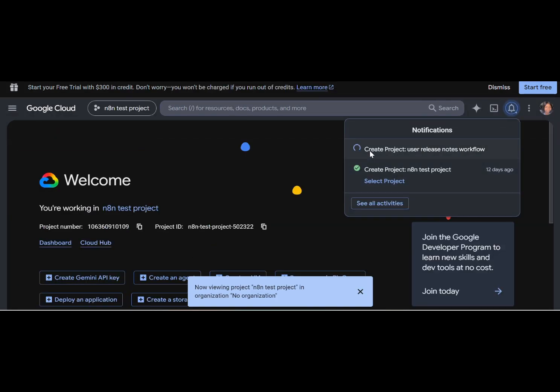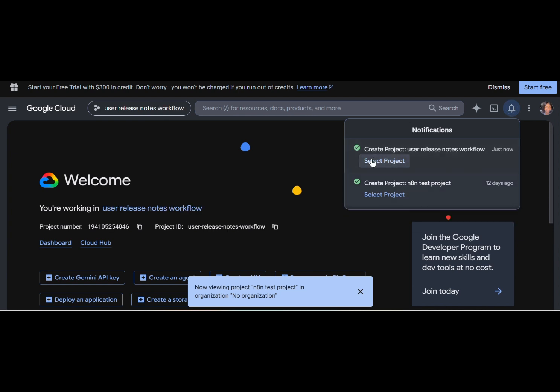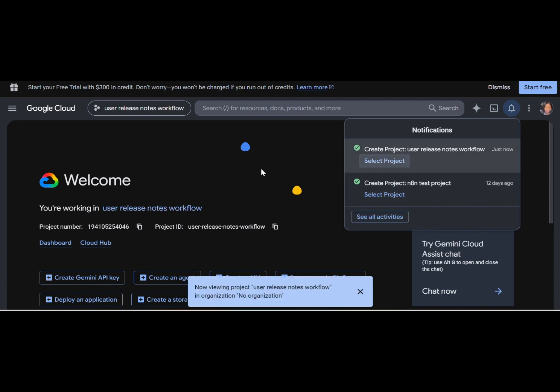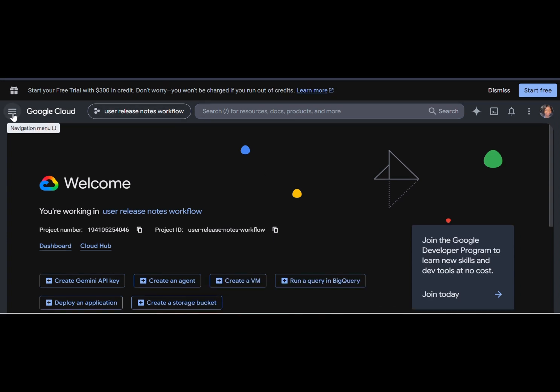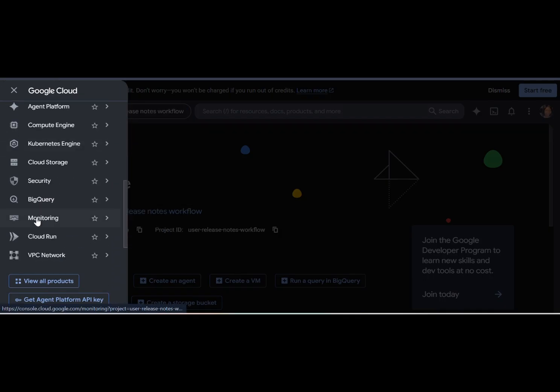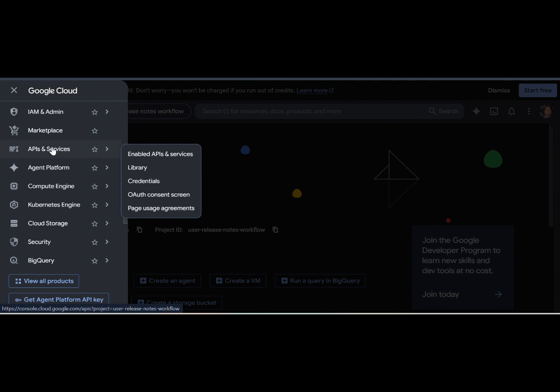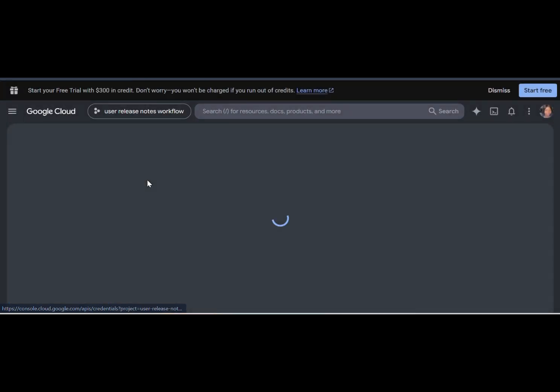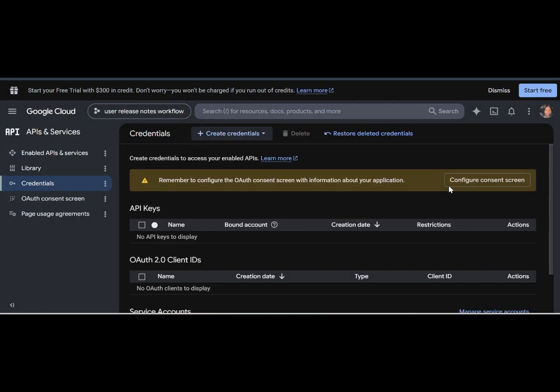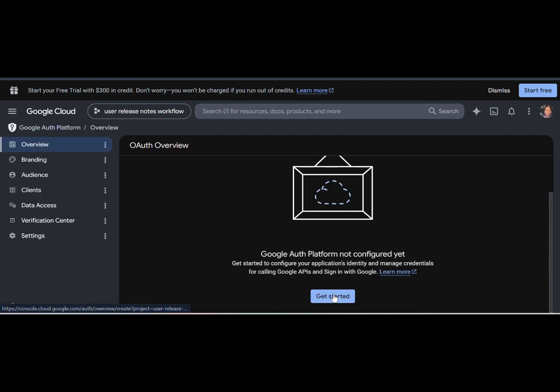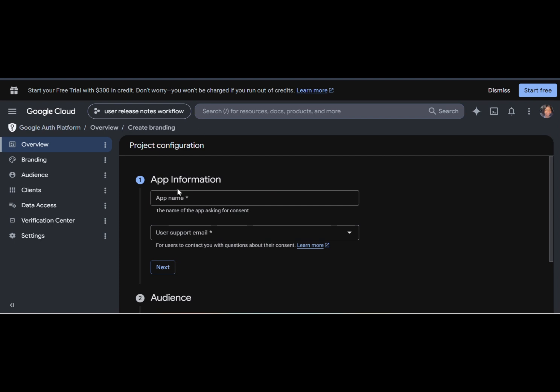Once it's ready, just make sure you've selected the newly created project before continuing. Then navigate to APIs and Services, select Credentials, click Configure Consent Screen, then click Get Started, fill in the required information, and complete the setup.